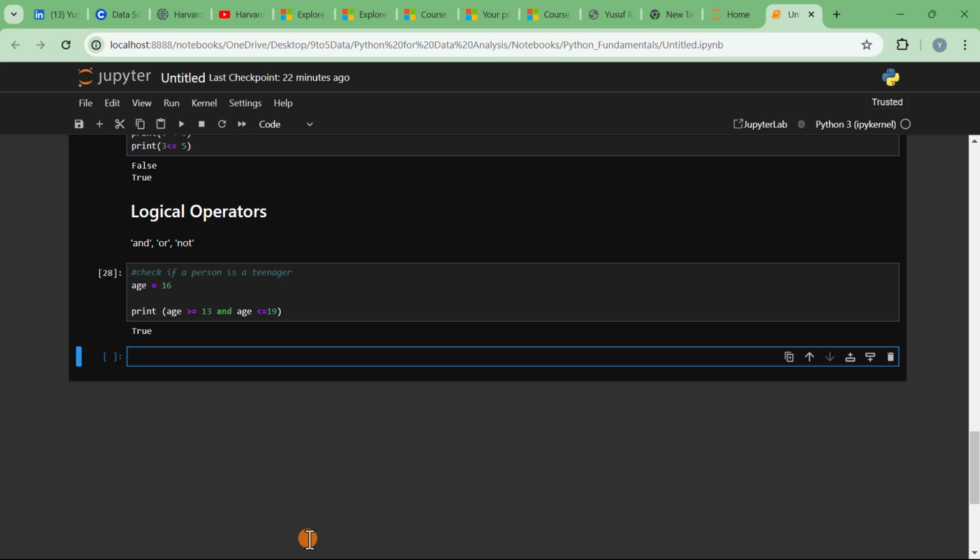So we get true because this first check is trying to check age, which is equals to 16, and we are saying is 16 greater than or equals to 13. We know that is true because 16 is greater than 13. And we are checking is 16 less than or equals to 19. That will also be equals to true because 16 is less than 19. And for our logical operator, true and true will always equals to true.